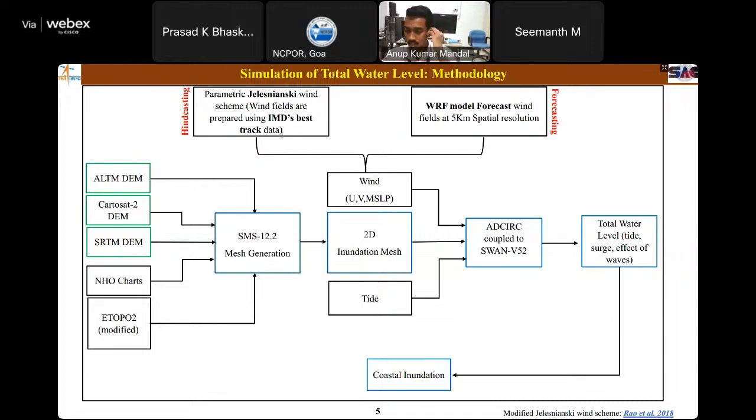So IMD best track data has the cyclone position for different dates, and other information also. Let's say what is the pressure drop at that particular instant of time, and also what is the wind speed at that point. Based on this information, we can generate the cyclonic wind, basically a two-dimensional wind at each node. And for forecasting, I am using our in-house developed system. Some other people are working in the WRF model, so I'm using the WRF model output in 5 kilometer spatial resolution for generating the forecast of the water level due to the cyclonic storm.